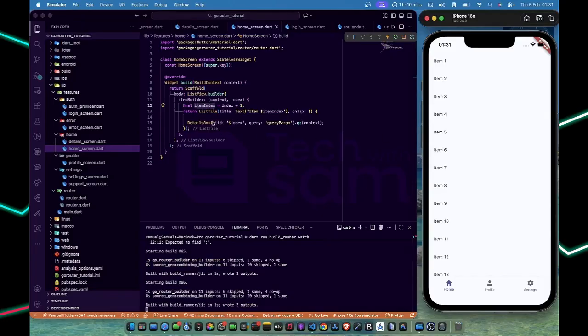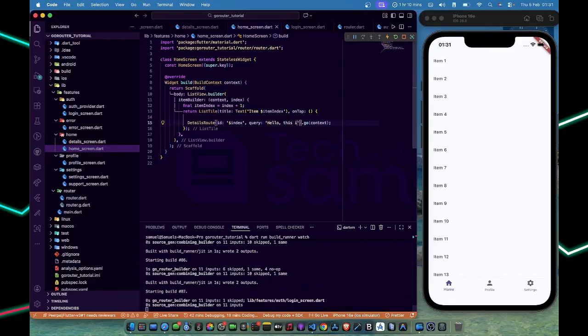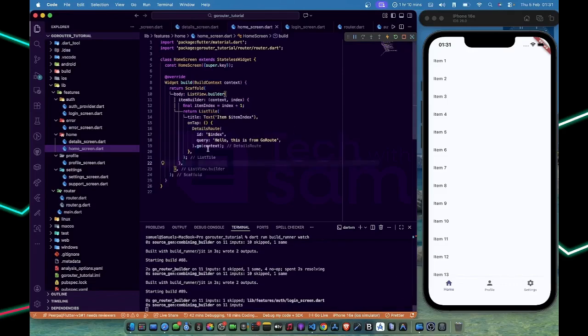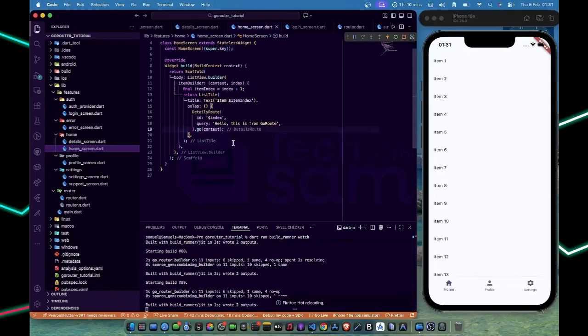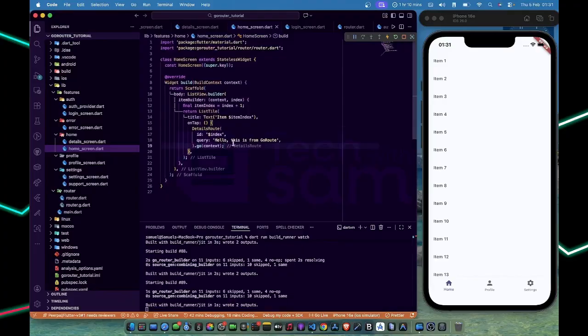All right, so we pass the index, which is the ID, then a query parameter. So we are just passing the query param. If you want to customize anything, let me just say "hello, this is from GoRouter", like that. Then go.context, like that. So that's pretty much it for our details page.